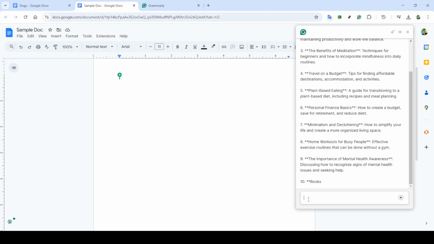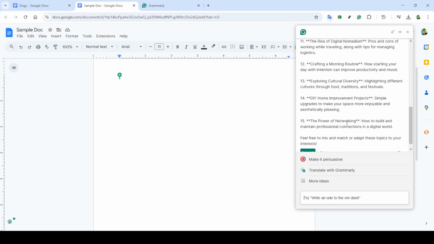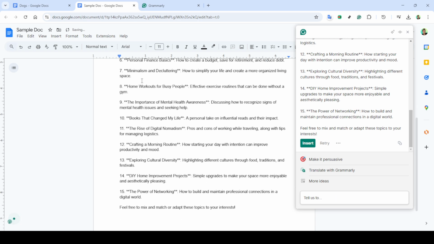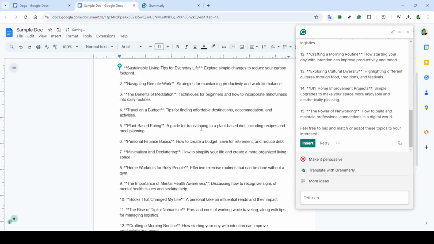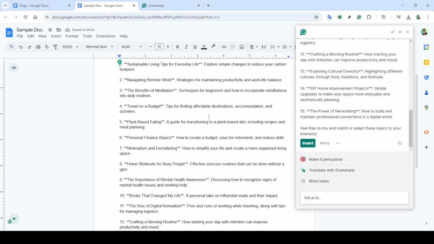After you've entered your prompt, GrammarlyGo will work its magic. Within seconds, you'll see a range of ideas and suggestions populate your screen. The beauty of GrammarlyGo lies in its ability to offer diverse options, helping you explore different angles and perspectives that you might not have considered before. Take a moment to browse through these suggestions and don't hesitate to delve deeper into any idea that catches your interest.